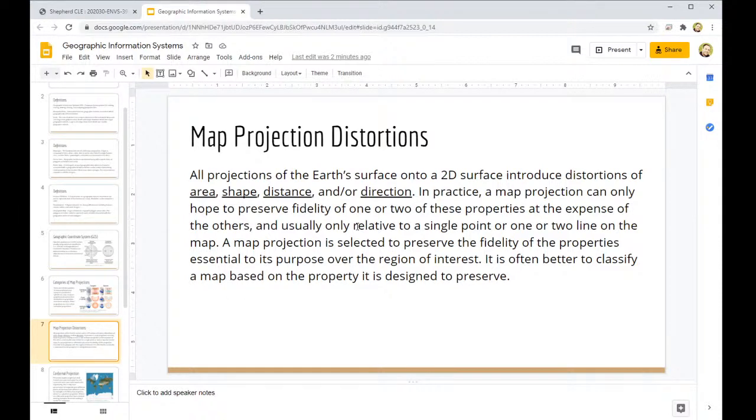Map projection distortions. There are 4 main types, and the key here is all map projections have distortions, because it is impossible to represent a 3-dimensional surface on a 2-dimensional surface without having distortions. You can't do it. You can't take the peel of an orange and flatten it out without stretching it or tearing it or compressing it in certain areas.